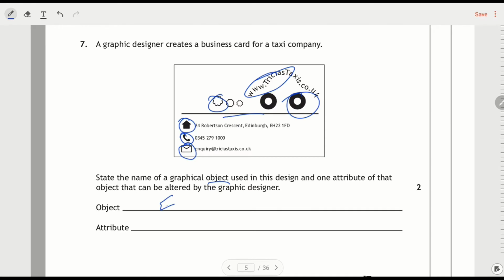If I just pick ellipse. And then an attribute. Now my attribute is of that object, so it's got to be relevant to the object that I picked. So if it's the ellipse, the most obvious one would be the line colour, because I've got this big thick line. I could have the line thickness, could have the fill colour as well, because you could say it's filled in white. So we've got one object and one attribute.